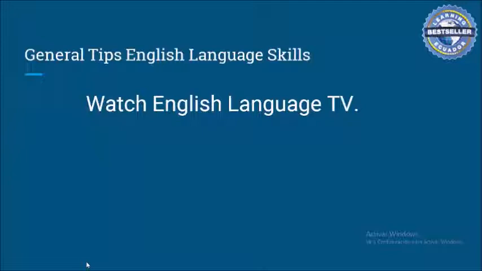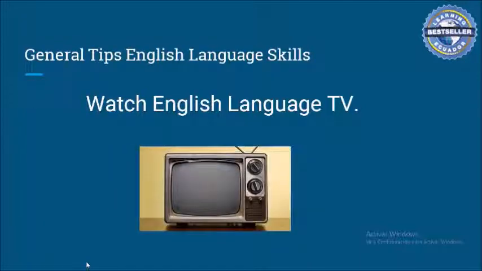Watch English language TV. On cable, you have the SAP option. So you can watch your favorite TV programs in the original language, because for most of the programs we watch, the original language is English. So you can enjoy all these programs in their original language. And also you have options on the internet. There are also internet-based channels where you can watch all these programs in English.